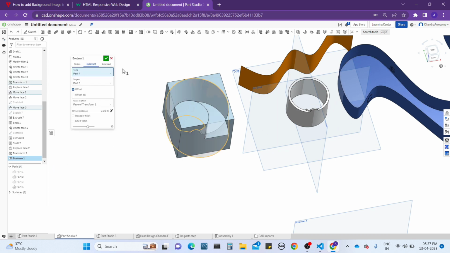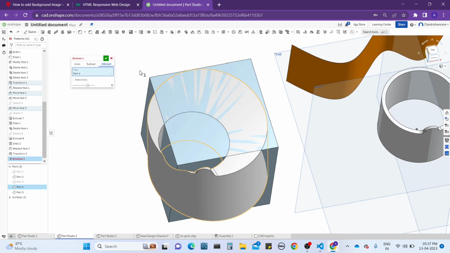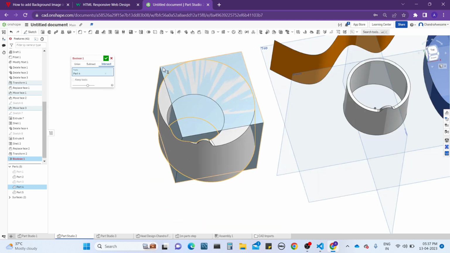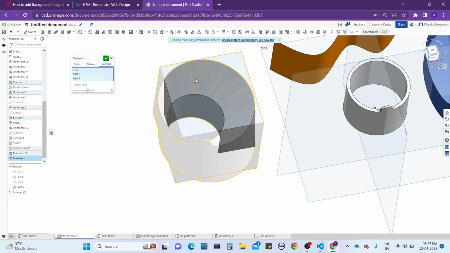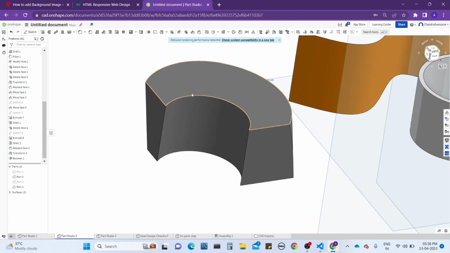Now let's come to the intersect. Intersect means, guys, it will remain only the part, and it removes the other part which you don't want. For example, I want to keep the cylinder part from this cube. So what will you see? It will remain the part which is combined with the other part. After clicking on this cube, you can see only this part remains in contact with the cube. That's why it keeps that part, and the other parts get deleted.